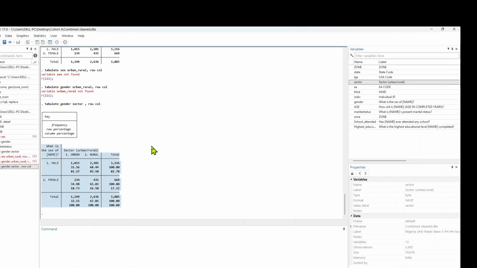Can you interpret the table again? Okay. You see frequency. This is key. It's giving me a key for me to know what has been done. This key now is telling me that the first one is frequency. Frequency talks about the number of times something occurs. It's telling me that 1,015 of male are from urban, 2,201 are from rural area, and which make up this number. When you add this and this together, you get this total number.